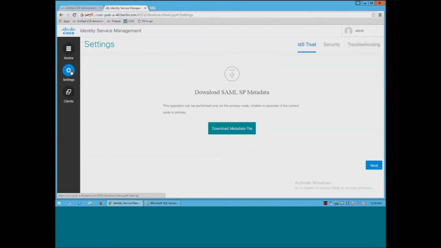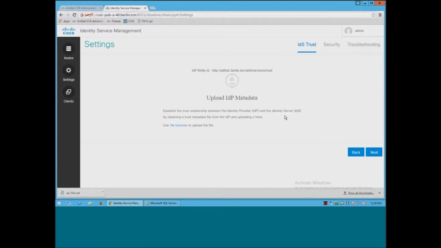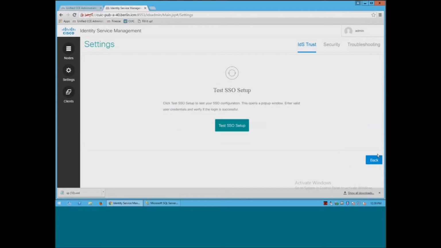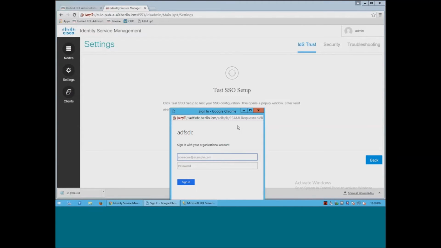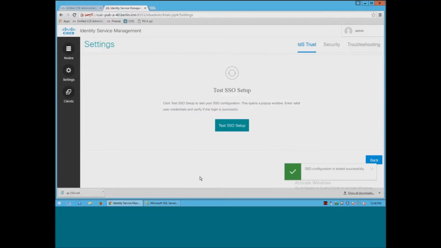If I click on settings, this gives me the ability to start configuring my IDS. I have the ability here to download the metadata file. I have the ability then to upload that back to my system, and by doing this operation, I'm establishing the trust relationship between the identity provider outside the contact center and the identity server, which is inside the contact center environment. Once I've made that connection, I now have a test that enables me to exercise SSO to test that connection, and I receive a confirmation with the checkbox that SSO is operational.